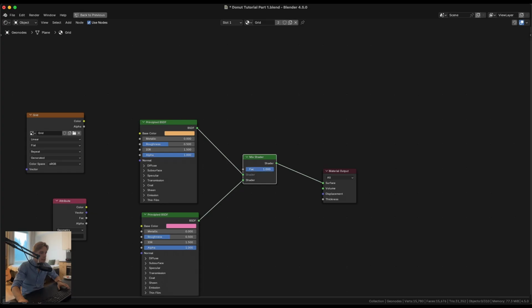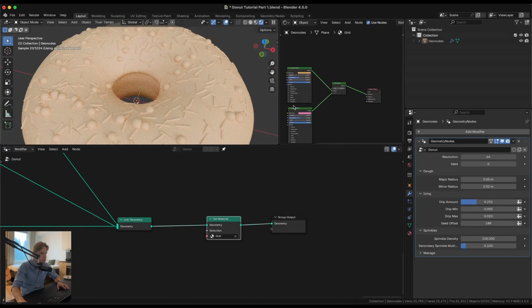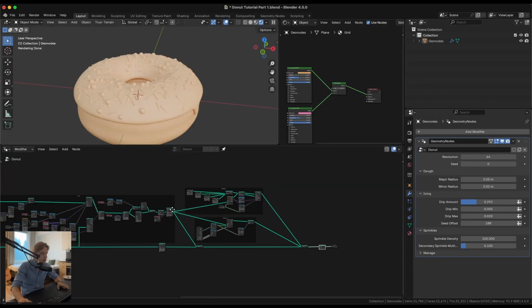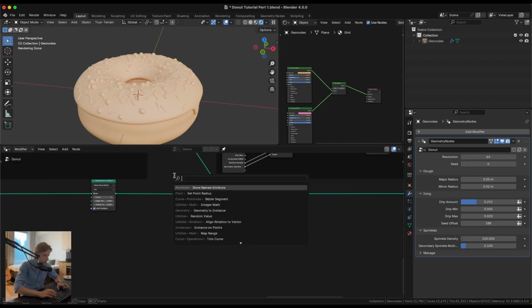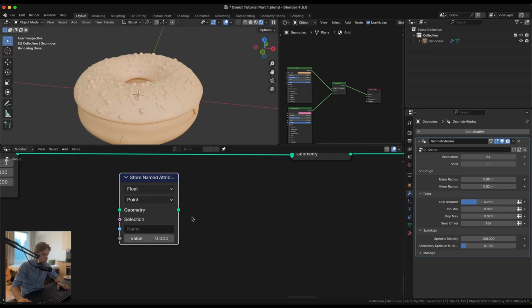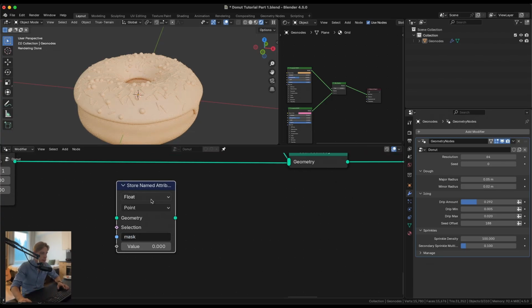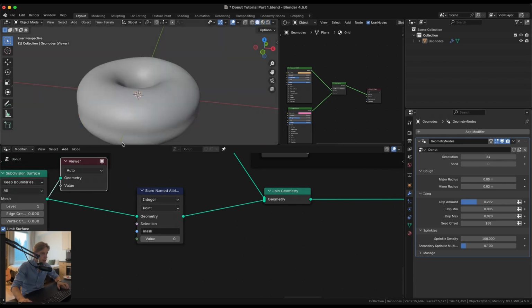But what is this value? Well, remember, we can transfer some attributes from geometry nodes into shader nodes. And so we need to create an attribute just for that. So we're gonna store a named attribute and we'll call it mask. We can make it an integer and put it here. I'll show you. So this is just the dough.